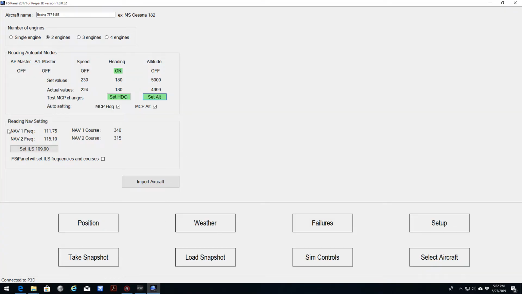Next we go down here to the nav setting. We can see 11175. This is what we've set before. So now we'd like to set an ILS frequency just to see if FSiPanel is able to set your final nav setting for you. So I will press on set ILS and we can see that everything was changed. So the box again is ticked here.